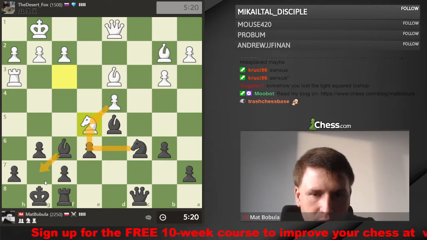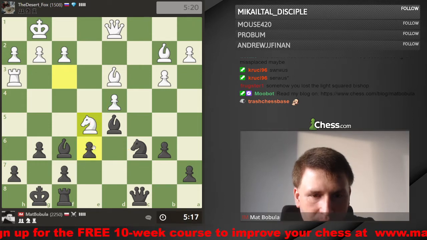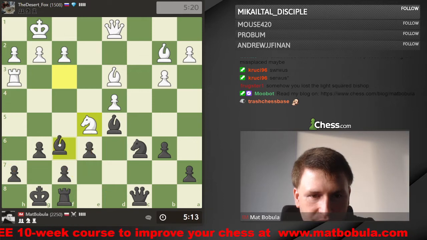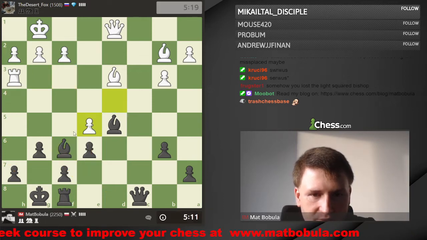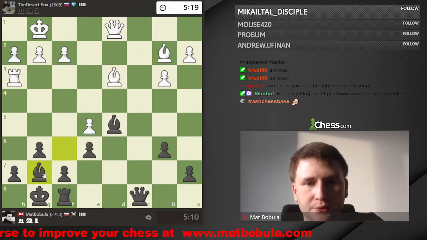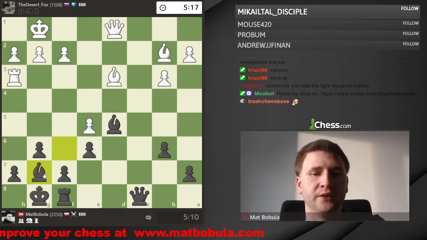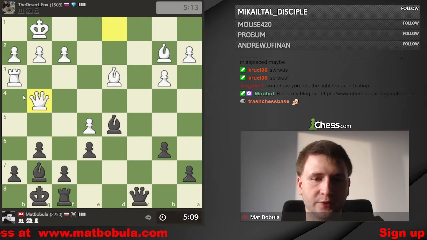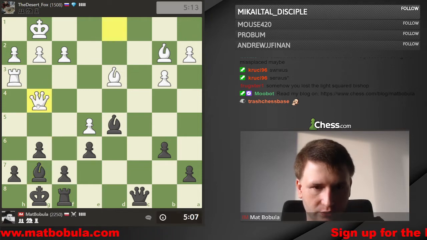Or try to attack that pawn, but I cannot go there, for example, because there are some annoying moves like here. You know what? I'm a safe player, so I will go here. I still might think that my position is better because you see that rook is misplaced. Queen g4. What's going on? Queen h4 probably.